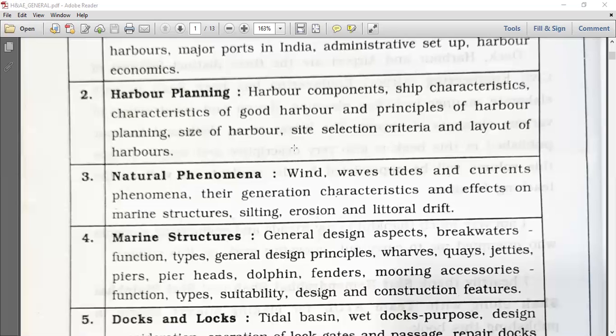Then we are going to set our harbor components so that we can handle all the components easily, so that we can make the harbor plan.